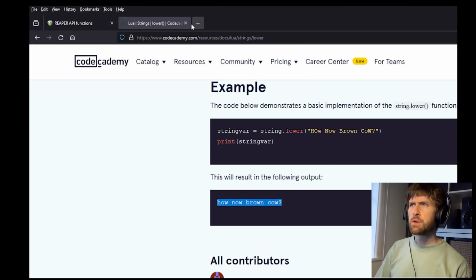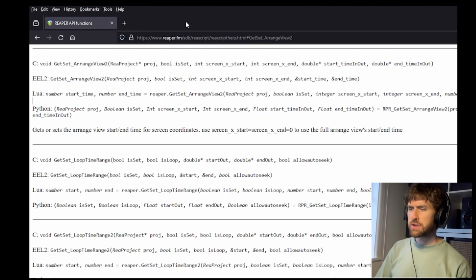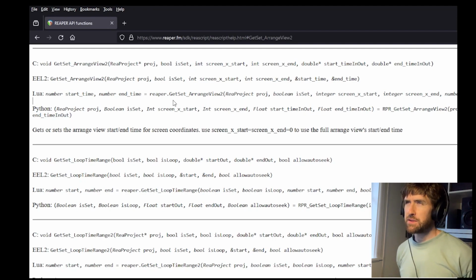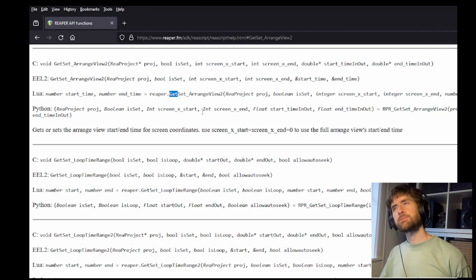Cool. So there is this function here, get set arrange view. Now I think I've mentioned this before, but some of these Reaper functions are called get set. It's a little odd, but I guess it makes sense. It's a function where you could either get information or you can set information, and it does it in the one function.